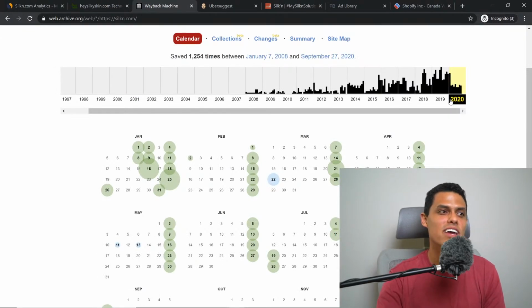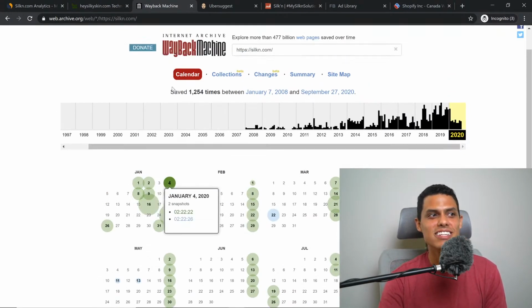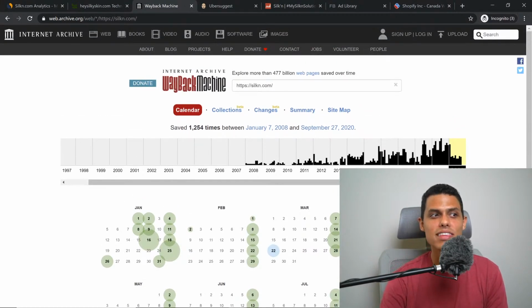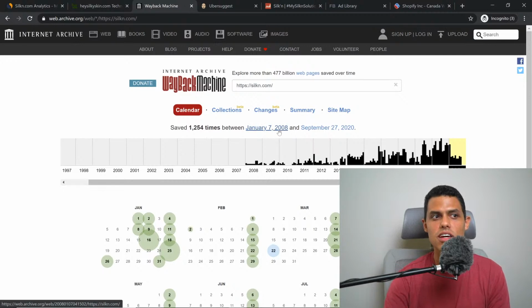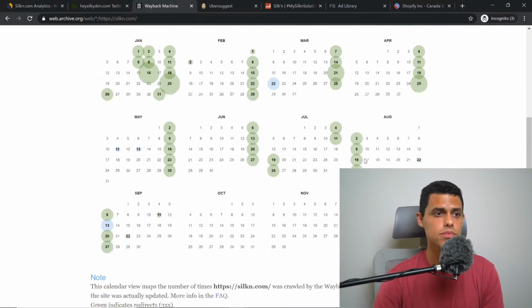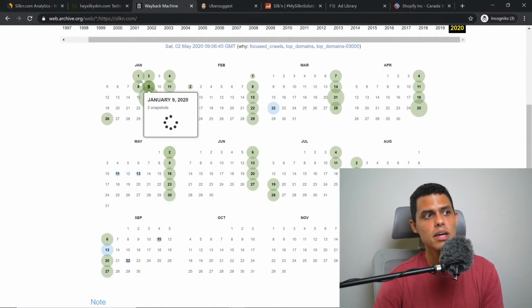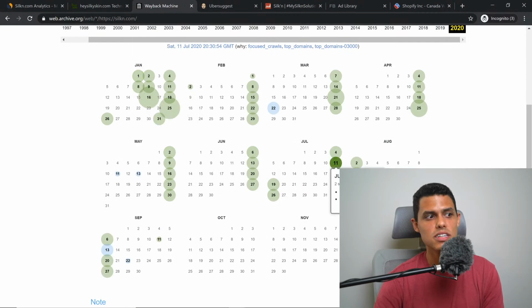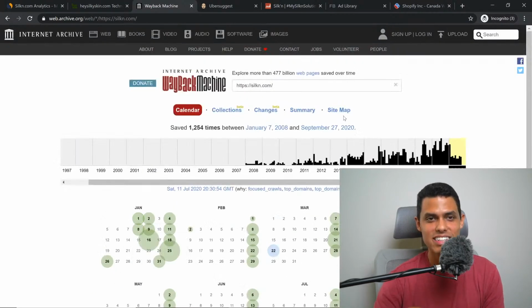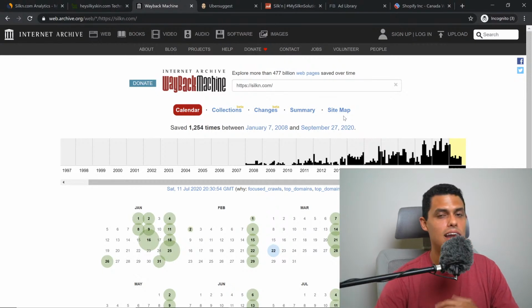Okay, so right here we see all of the changes. They saved 1,254 times between January 7th 2008 and September 27th 2020. This is super insightful because they're actually making changes, and we see that they're changing every time. They're always testing different landing pages, different banners, etc. So this is something that you need to look at.